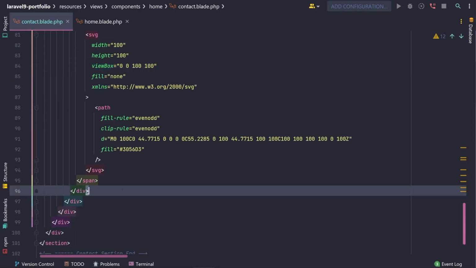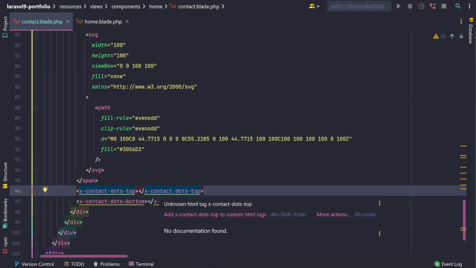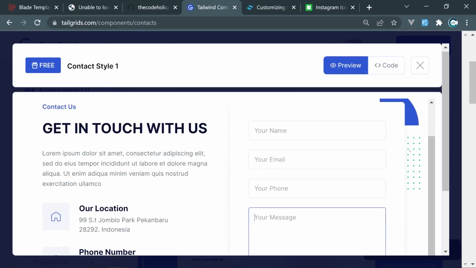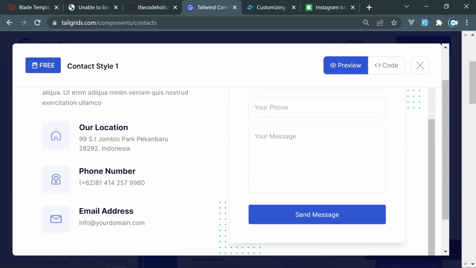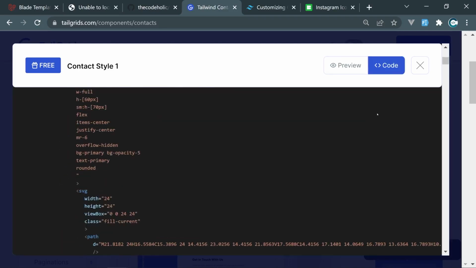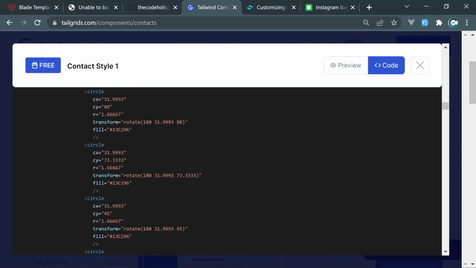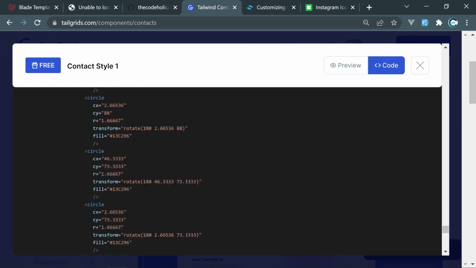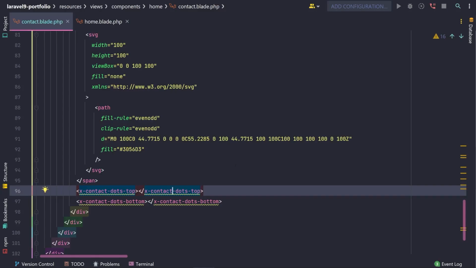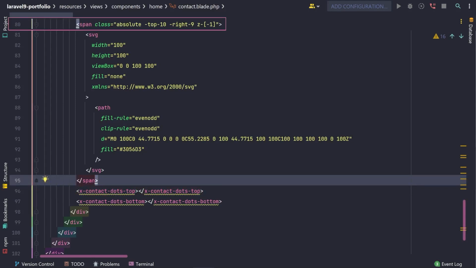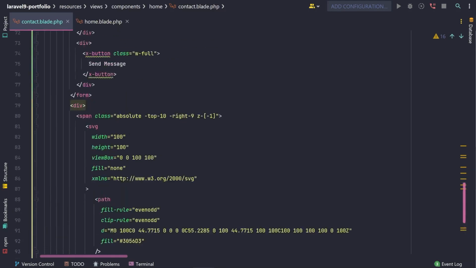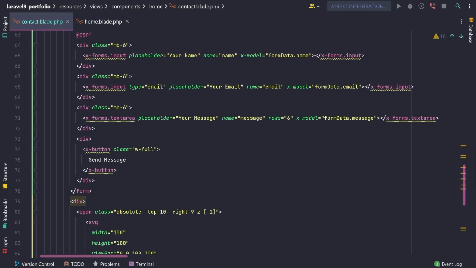That's the design element. What do we have down below? Down below we're going to have contact dots top and bottom. I created those components because one is for this one on top and the bottom is for this one. If we go in the code, we see down below a lot of circles, and I didn't want the contact form to be very large just because of circles. So I created those components. Now let's create those components like contact dots, forms, text area, X button, and so on.